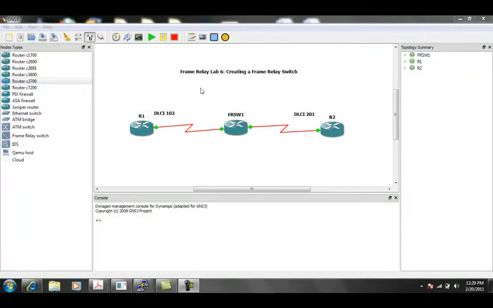Hello, my name is Steve Bowler, and in this video we're going to be taking a look at Frame Relay. In particular, within Frame Relay we're going to be showing you how to create a Frame Relay switch using a Cisco router.